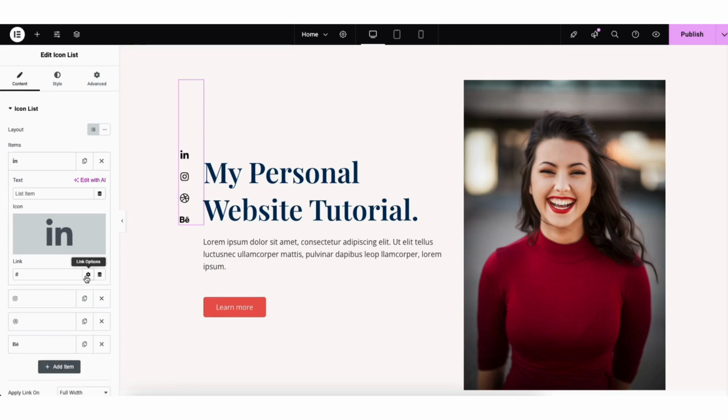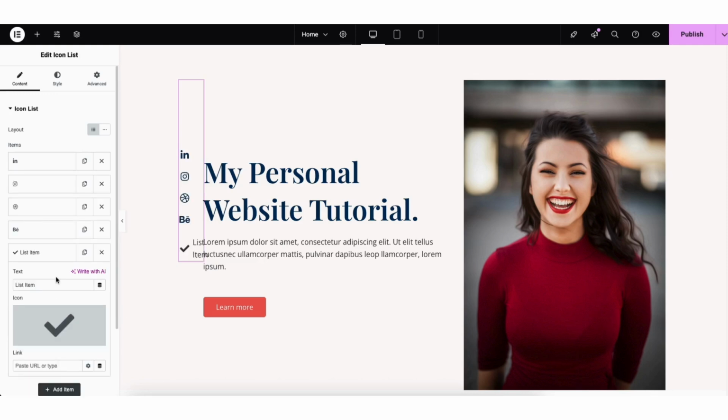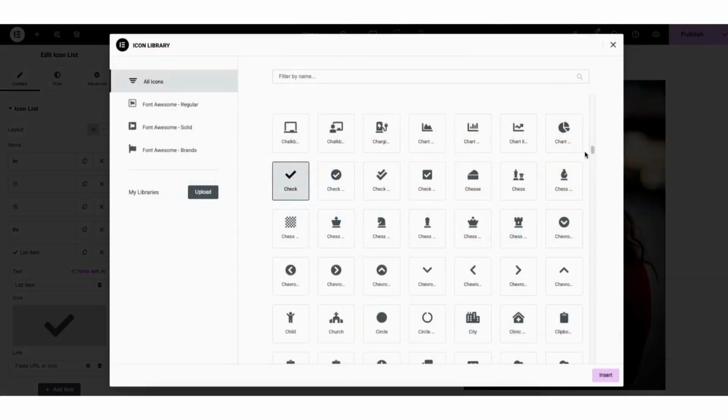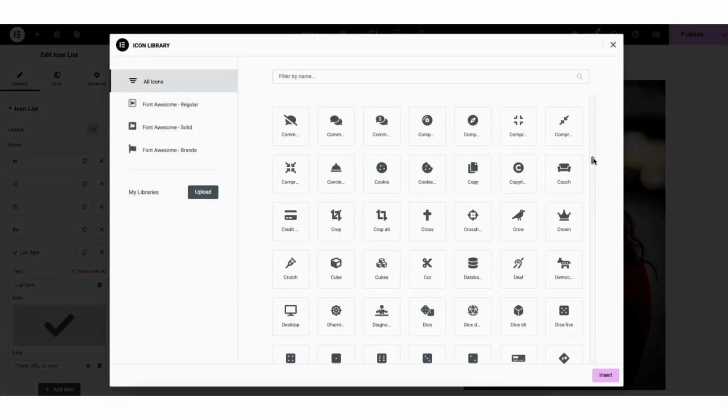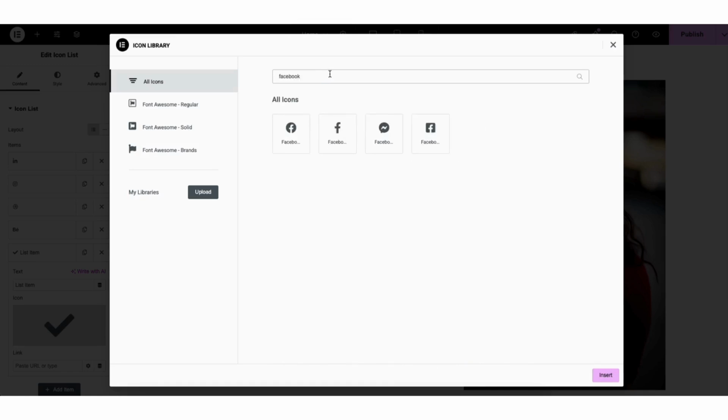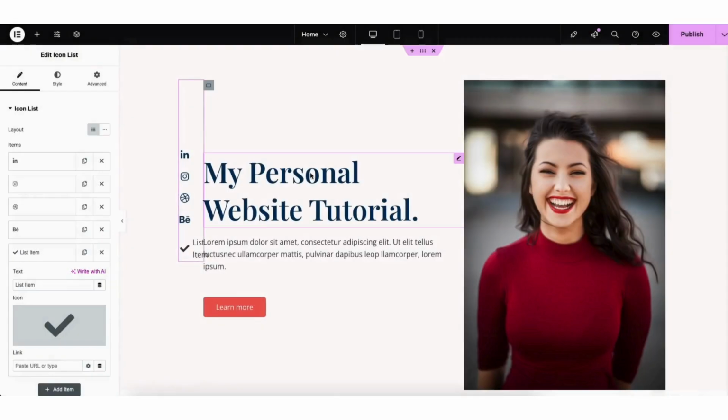If you want to add a social media icon and profile, click the Add Item button. Where you see the icon check mark, click over this area. You can now choose an icon to use for this. In the search field, you can type in what you are looking for. I'll type in Facebook. It'll pull up Facebook icons. You can upload your own icon by clicking the Upload button. I'll click the X button.